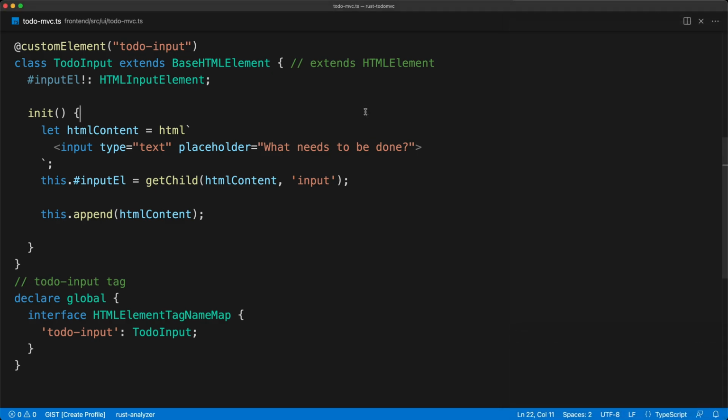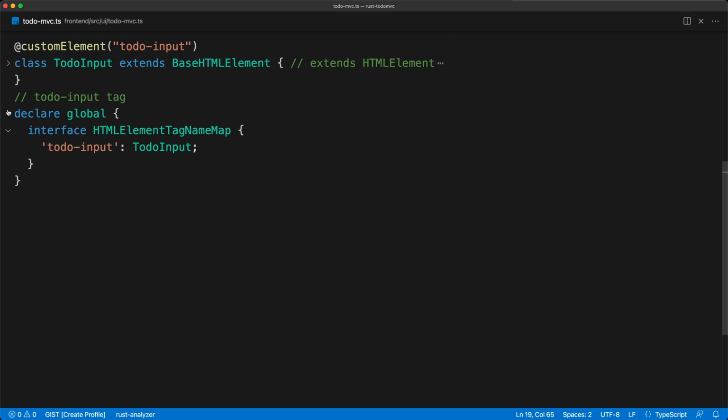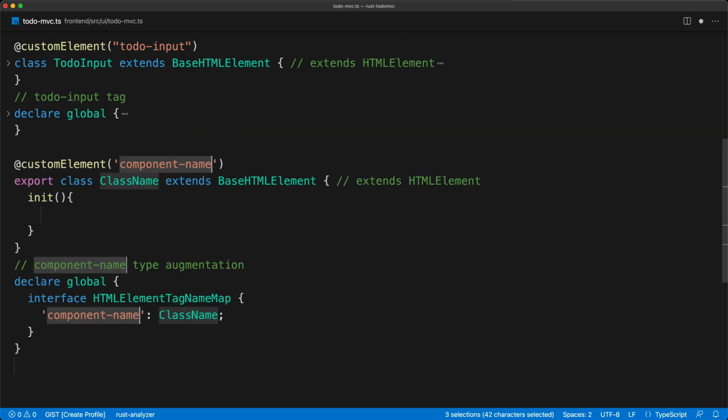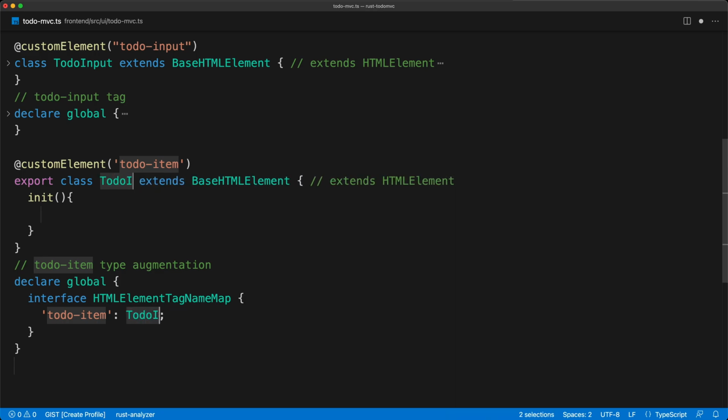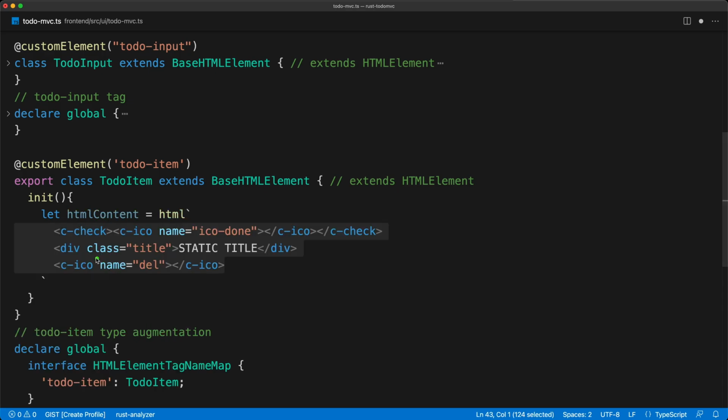Now let's go back to the code. So now the last to-do component that we're going to create is going to be the todo-item. So similar, it will be a todo-item. The class name will be todo-item. And in our init, our HTML content will be like that, with our component check, our custom component. In this episode, we are just going to have a bare bone HTML element for this one, but eventually that could become more of a component.